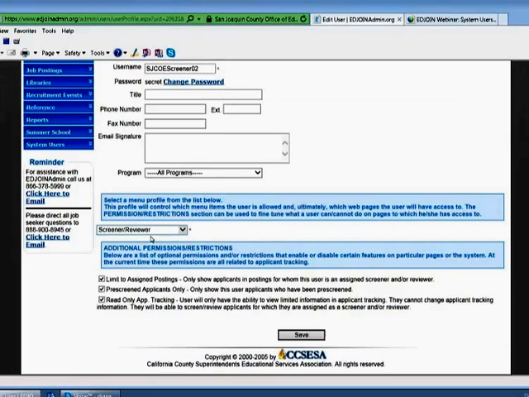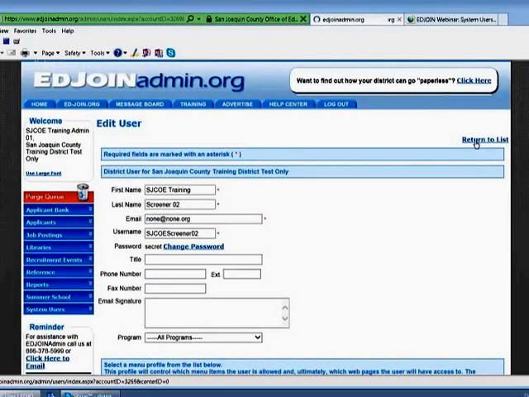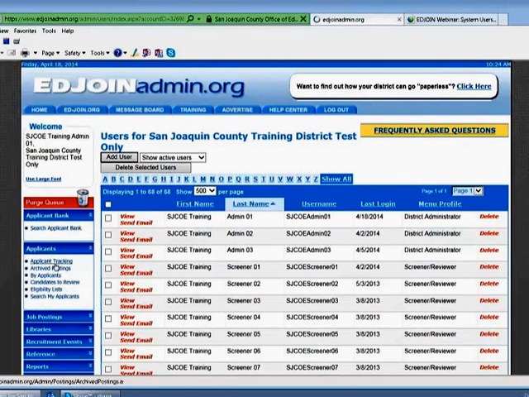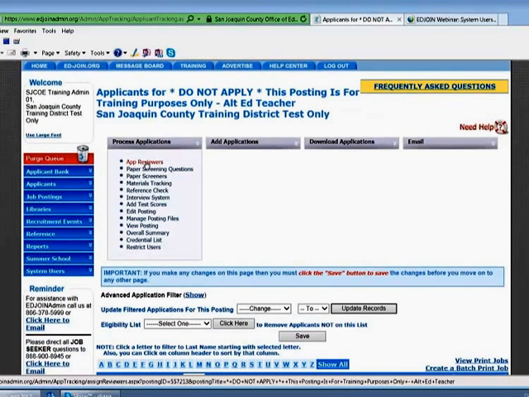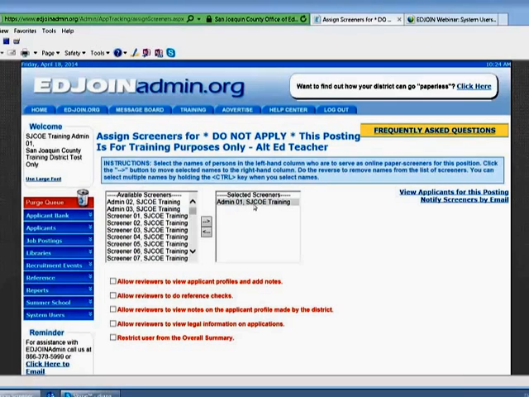And then if you do limit them to assigned postings, then you have to assign the posting to them. And you assign them either as an app reviewer, which means they're just going to be looking at the applications and making their choices based on just reviewing the application. If you assign a paper screening question set for them to score online, then you need to assign them as paper screeners. When you do that, you'd click here, you'd click their name and move them over.